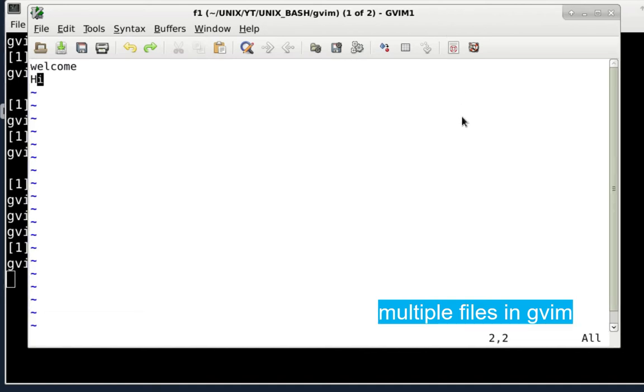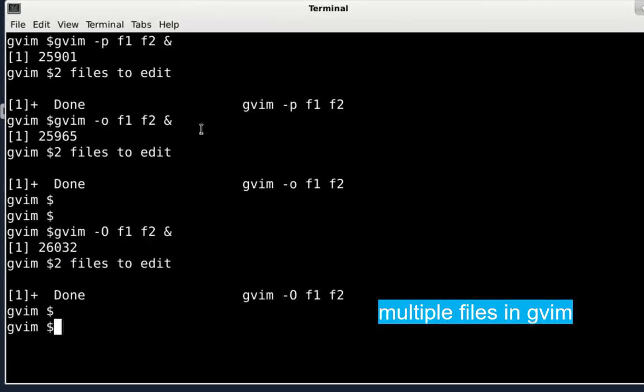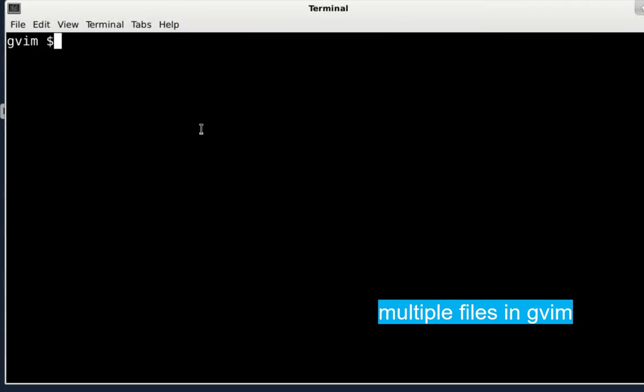So the second window is closed. Now you can see only F1 is remaining. Now this can also be closed by colon Q bang. Okay. So this is how you can close the windows and how you can open the windows in split horizontal and split vertical.